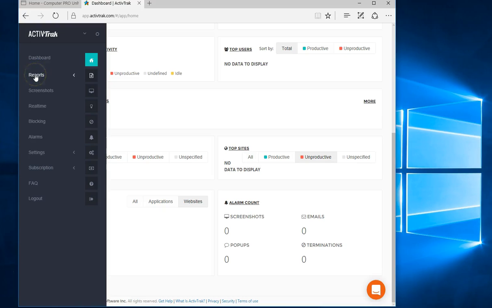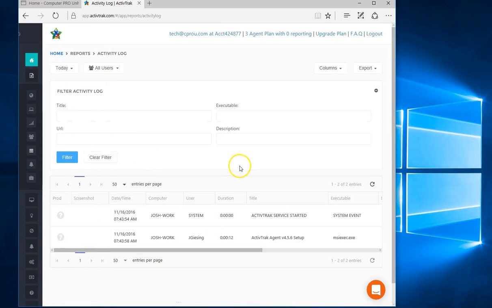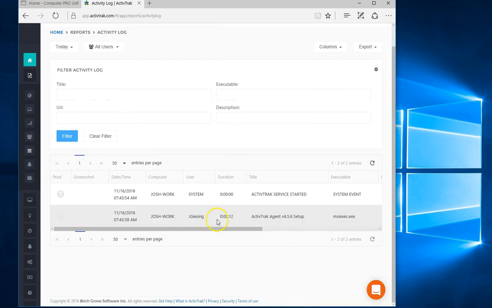If we go over here to the left, we can have reports. Now these are going to be the same thing that's listed here in the dashboard. The one everybody usually wants to look at is the activity log. This activity log will actually show you each and everything that's being done on this computer.